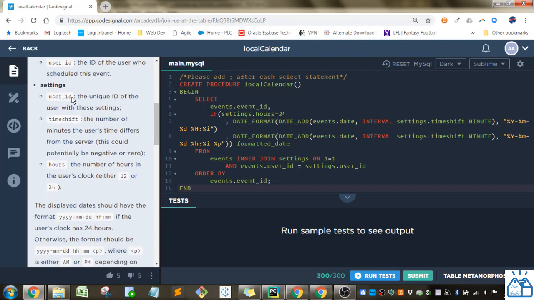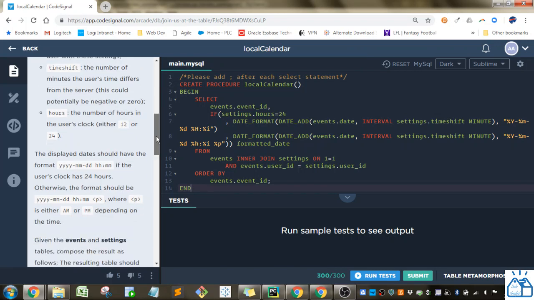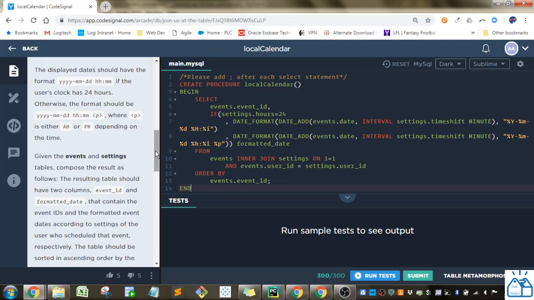And then settings has the same user ID, the time shift. So that's the number of minutes the user's time differs from the server. And then hours, the number of hours the user's clock, either 12 or 24. So 24 would be military time in the US. The display date should have the format, so 4-digit year, 2-digit month, 2-digit day, 2-digit hour, and then 2-digit minute if the user's clock has 24 hours. Otherwise, the format is as such, where you have AM or PM attached to it.